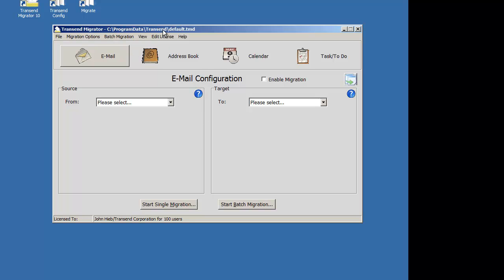Notice the top of my Transcend Migrator interface. I have a path up here, program data transcend, and default.tmd. That's the settings file, or the default settings file for Transcend Migrator. This is where my settings will be for this presentation.